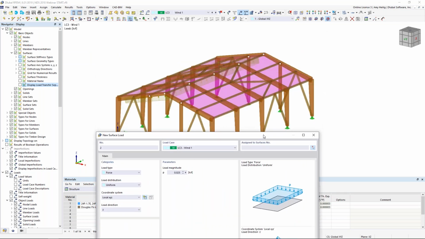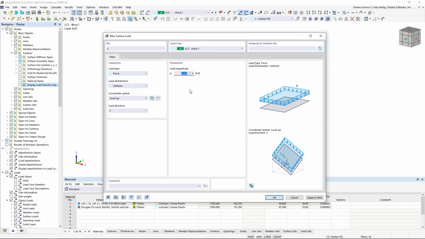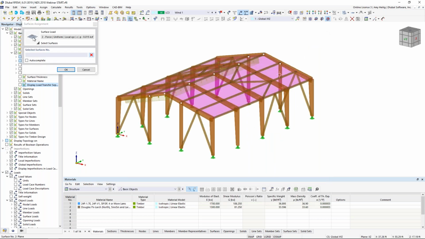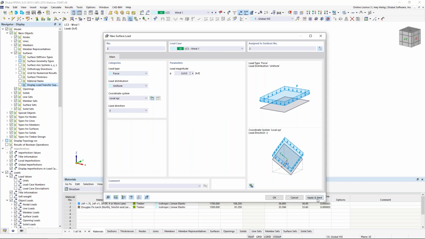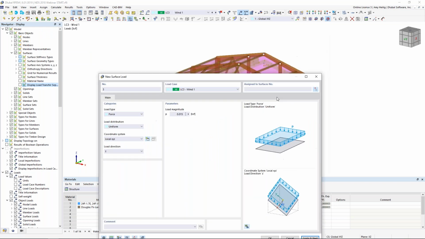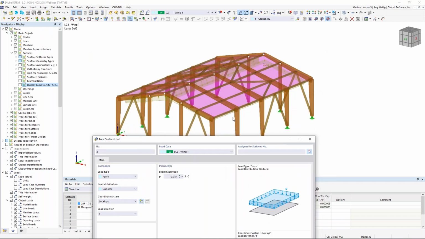What this allows me to do is to remain within this dialog box, but we can see the upward wind load applied in the background here to surface number 1. Well, now I can just simply adjust the magnitude to 0.015 kips per square feet. I can graphically select surface number 2. I hit apply and next, and now we see that additional surface load applied on the second surface.